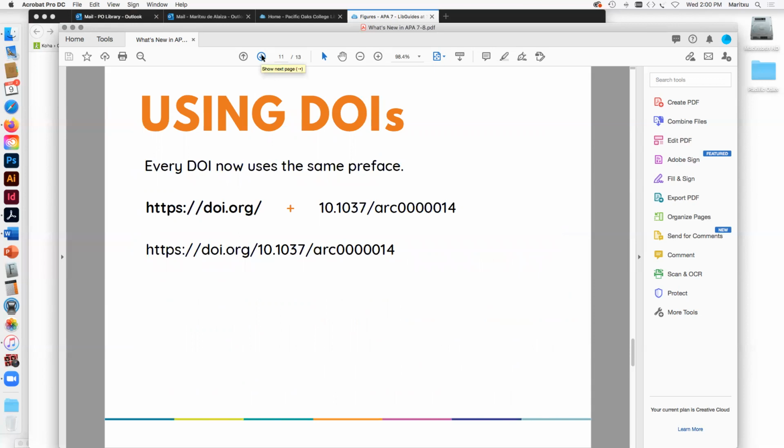All DOIs now use the same preface. Previously, there were 3 different prefaces you could use. So now we're just using this one. Every DOI starts with a 1, 0, and a period. So everything that is before that, you would remove and replace it with this so that it looks like this.